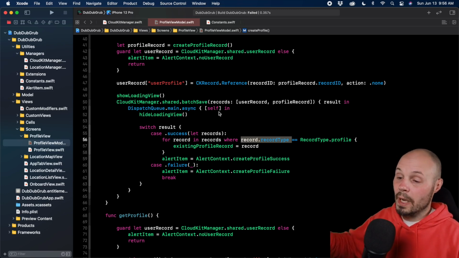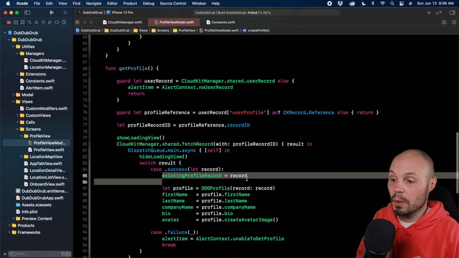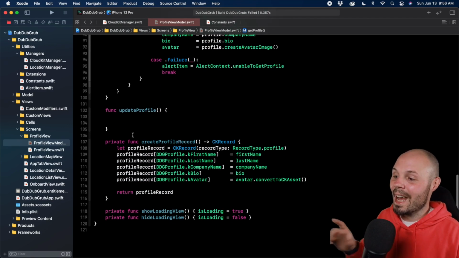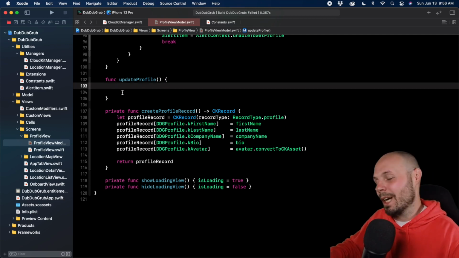Okay, so now when we create a record, we're storing that existing profile record. And when we retrieve a record, we're storing that existing profile record because we need to access it down here in this update profile, right? Because we want to update the existing one. That's why we went down that whole path.